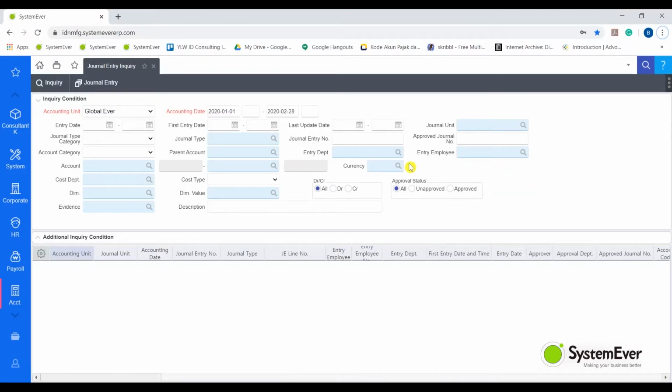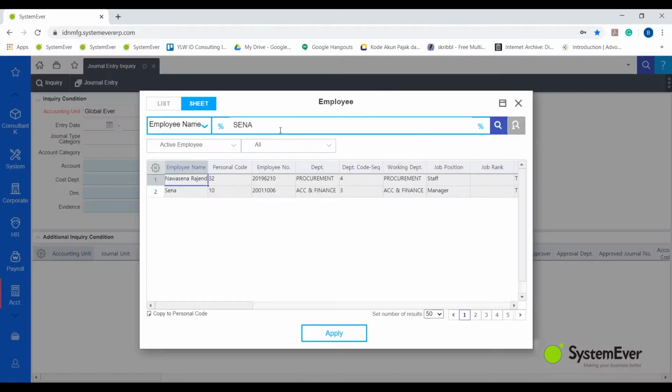The blue areas here are code help, which means you may enter the first characters and the system will show you the closest results. For example, if we type ACC here, the system will bring you Accounting and Finance Department. And if we type Sena, the system will bring you two names. Choose one and click Apply.